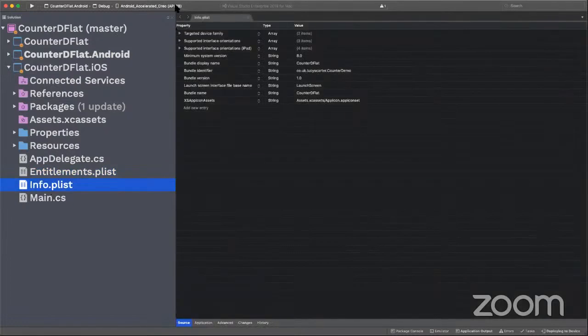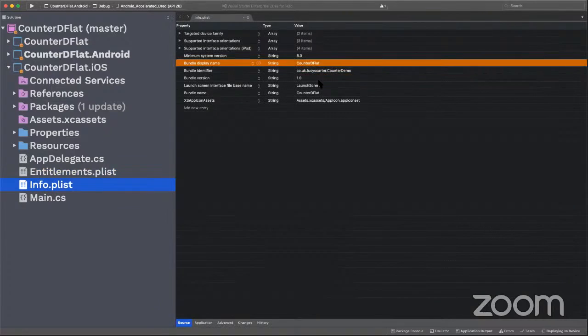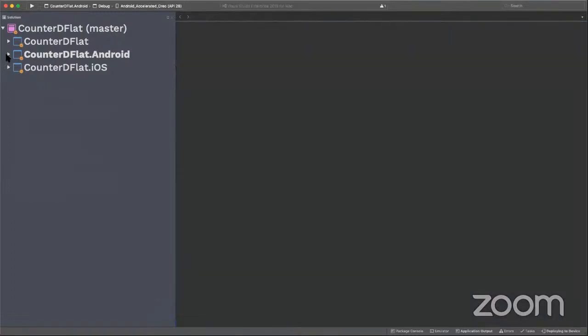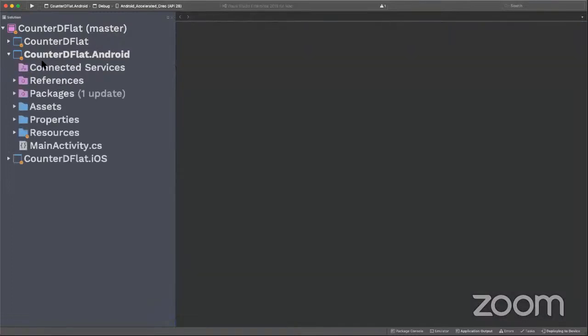Then info.plist just tells you things about your application. So the identifier, the name, all stuff out of the box. But yeah, if you've done iOS projects before, you'll see that the structure is identical. It's just with a C# flavor because it's just a wrapper. Then just like with iOS, Android's the same. So you have exactly the layout you'd expect from a native Android project.